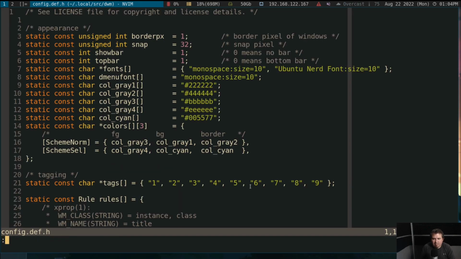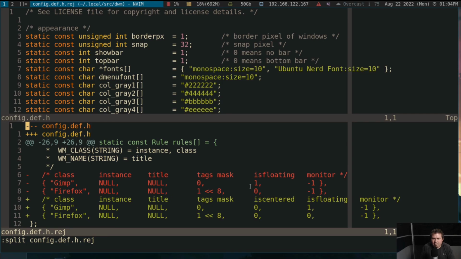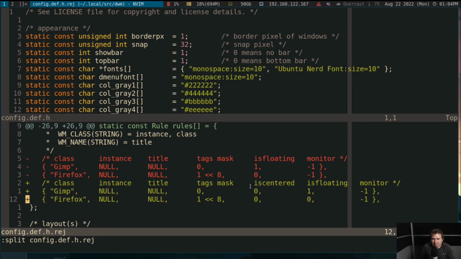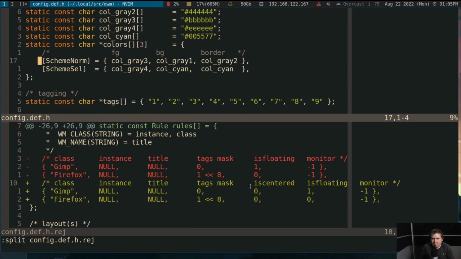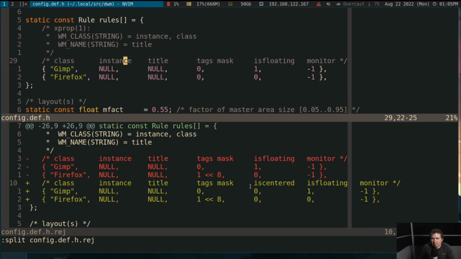Now let's open a split for config.def.h.reject. And see, it was right here. It wanted to add another column for is centered. Okay, let's get back up here. So all I'm going to do here is add centered.